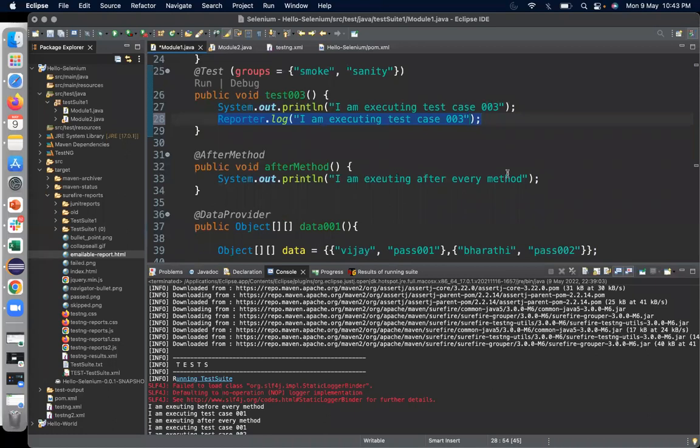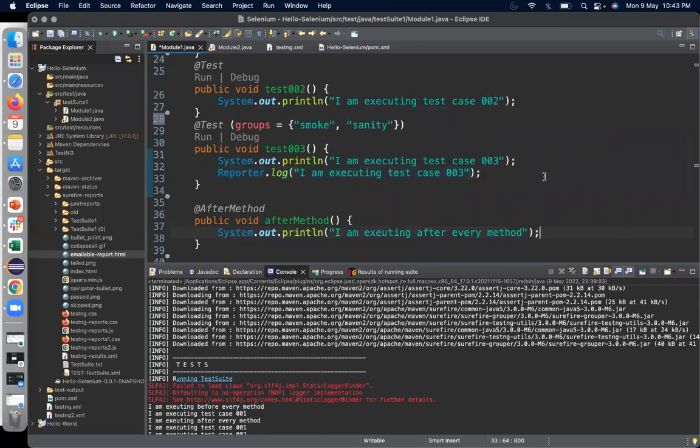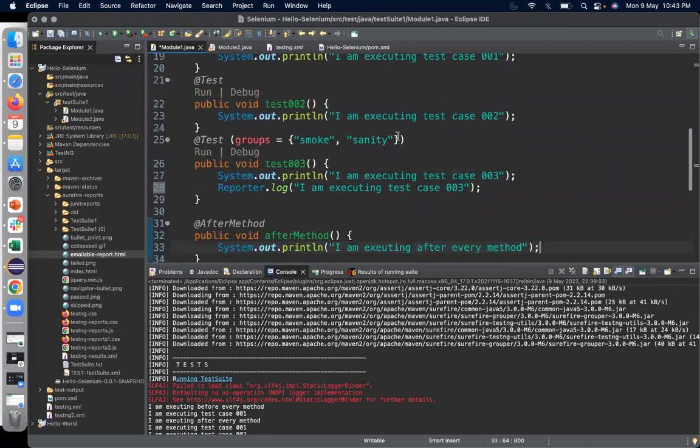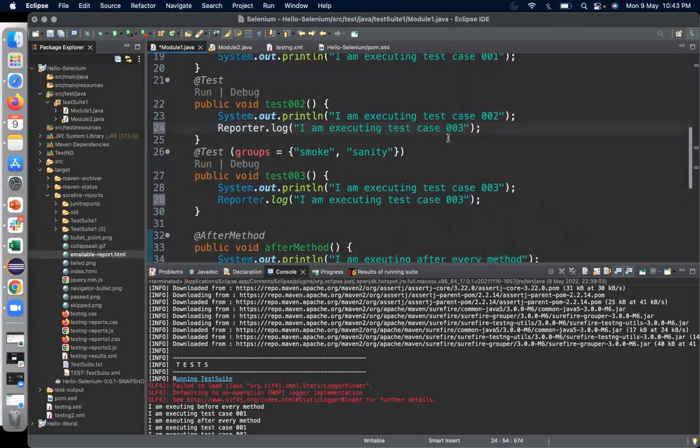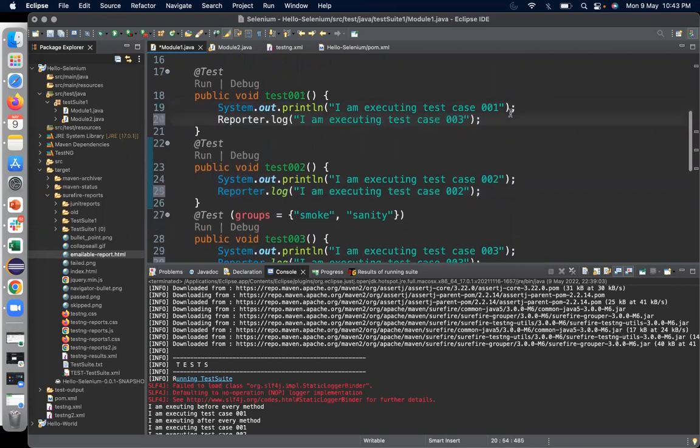Like that, if you want to add something to the report, you can add it. This is one way of doing it. Like for this test case 002 and test case 001. And something called assertions. What do assertions mean? Assertion is used to make some decision on the test case status.